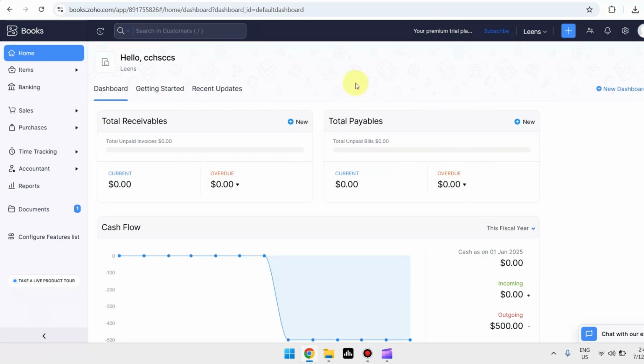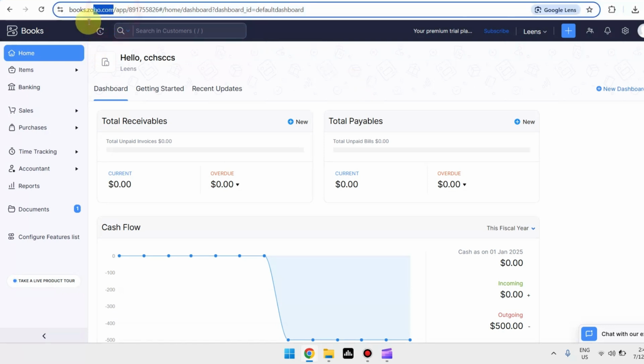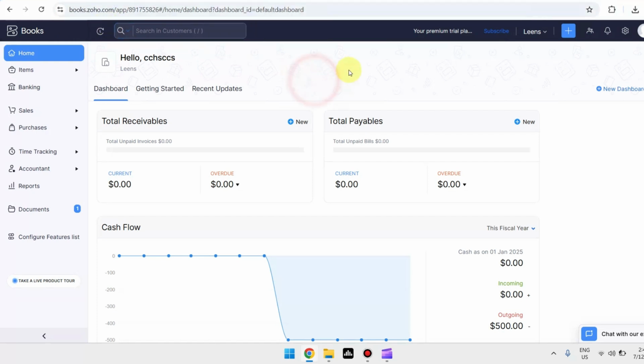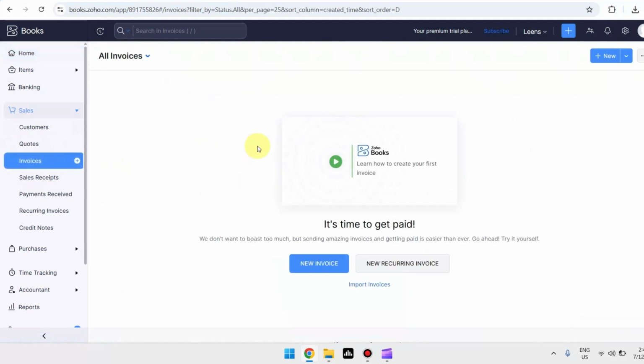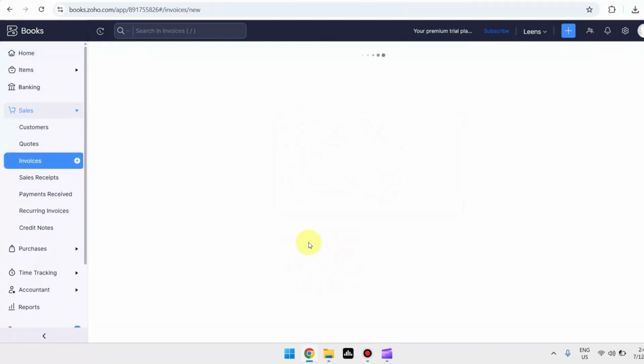So for today's video, I'm going to teach you how you can easily create an invoice in Zoho Books. So all you have to do is head over to books.zoho.com and make sure that you're logged into your account. Next, in the left panel, click on Sales, then click on Invoices. So from here, we can start by clicking on New Invoice.